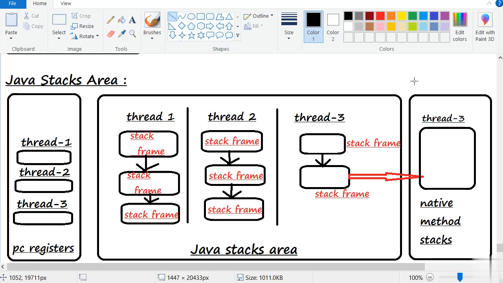So this is how Java stacks area will work with PC registers and native method stacks. As each new thread comes into existence, it gets its own PC register. For every thread, one PC register will be there to monitor that thread. So this diagram is showing a snapshot of a virtual machine. This is nothing but a virtual machine instance in which three threads are executing.